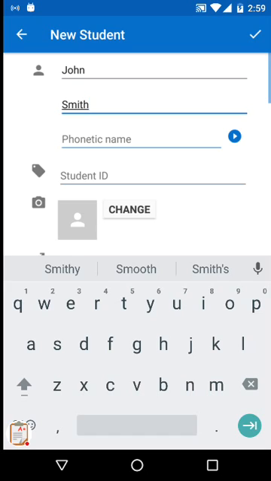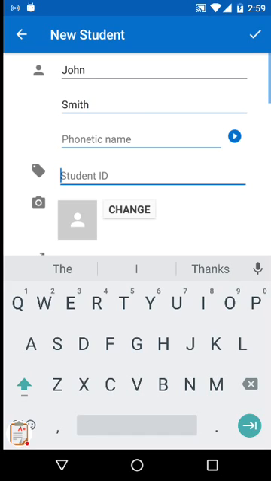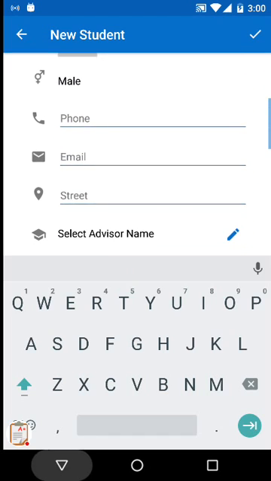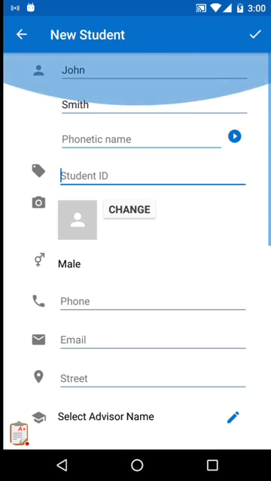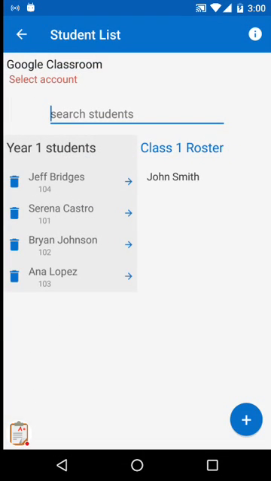Although if you don't use IDs in your school, you don't need to put the ID, but just keep in mind if you have a student with the same name, you might have to add their middle name or some other characters in order to differentiate them. You can add a lot of other information for the student. I'm just going to leave it at the name right now. And then tap the check button and you can see the student has been added directly to that class.